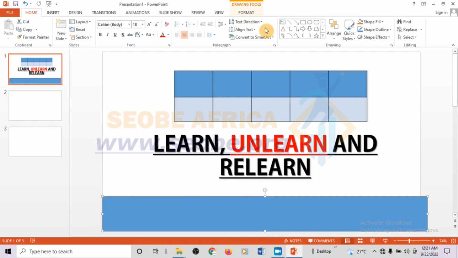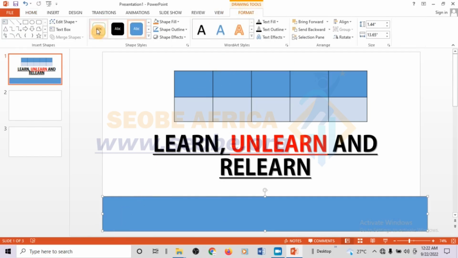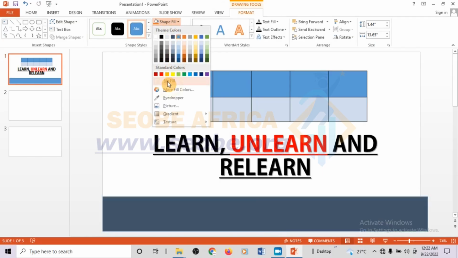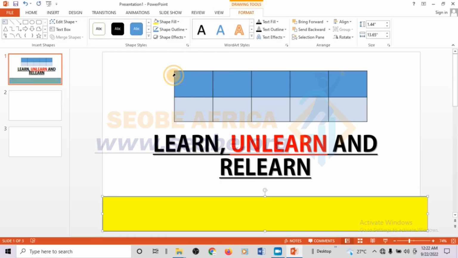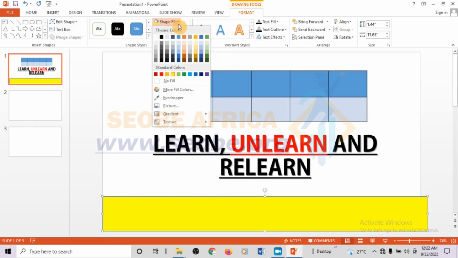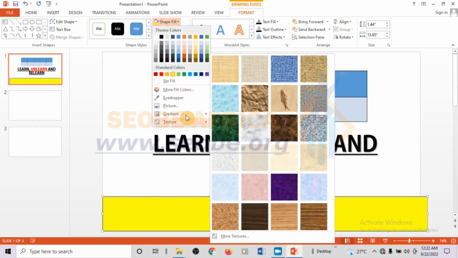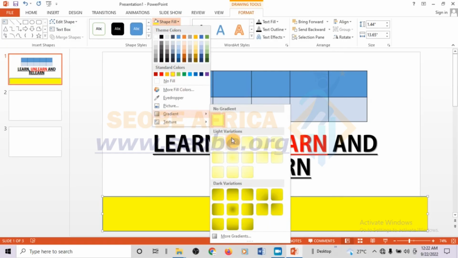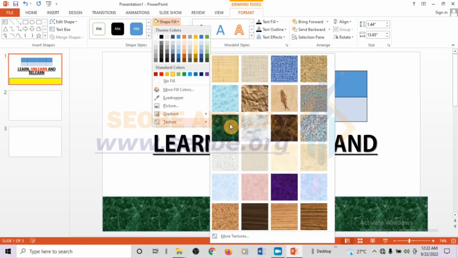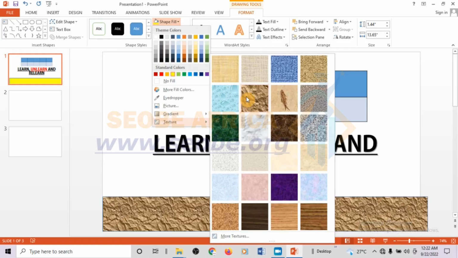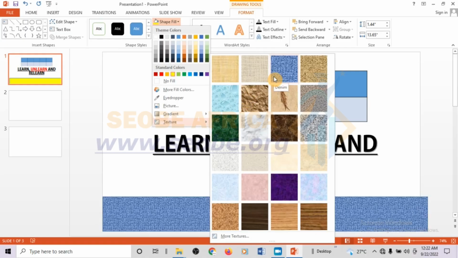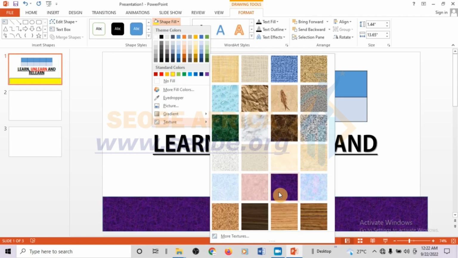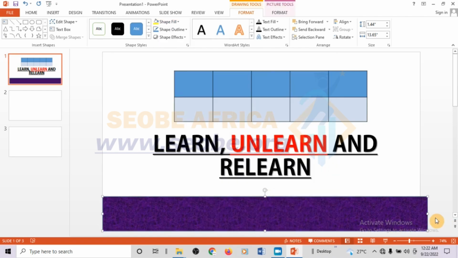So I can decide to format this shape to whatever I want if I want to. So with this I can add another color. I can also add a gradient if I want. I can also add a texture if I want to. Okay, so just in case you want to. Okay, so I think this is better.